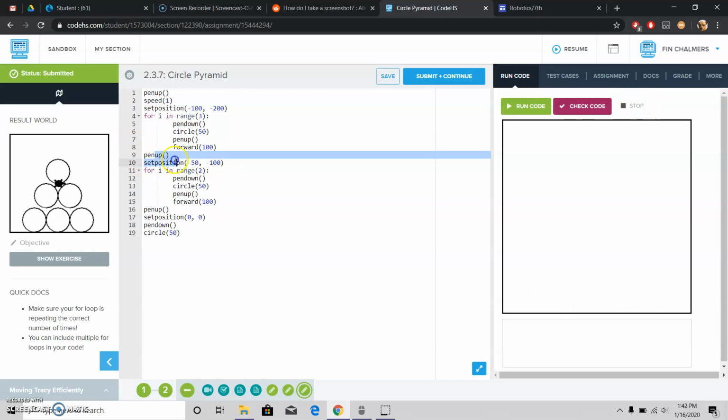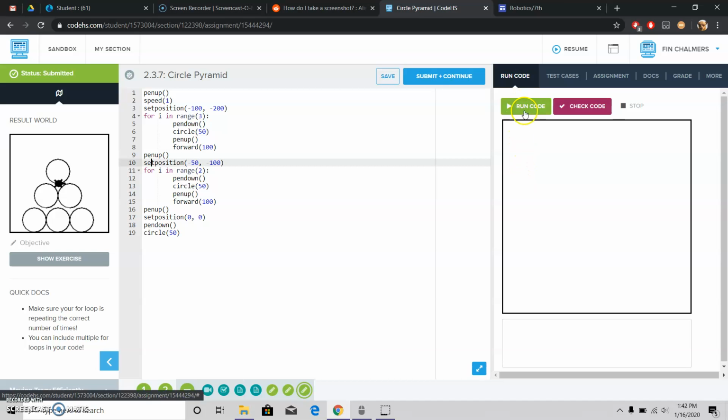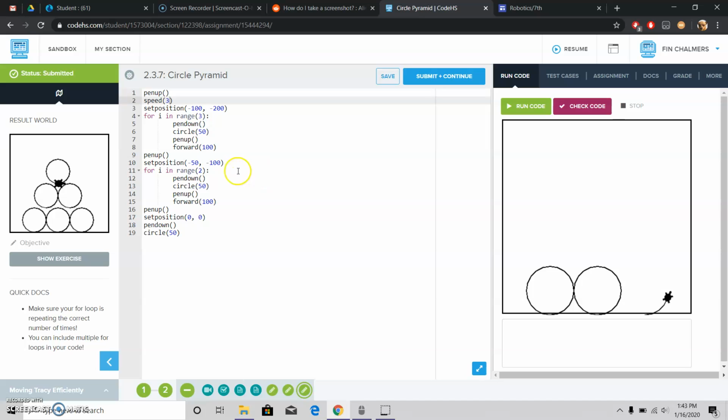And then you are going to want to have pen up here, so I'll just do this a little faster. You can still probably see. So I'll do this, so it will not draw a line. Then you'll have pen up and then setposition 50, 100. So we'll go back right there.